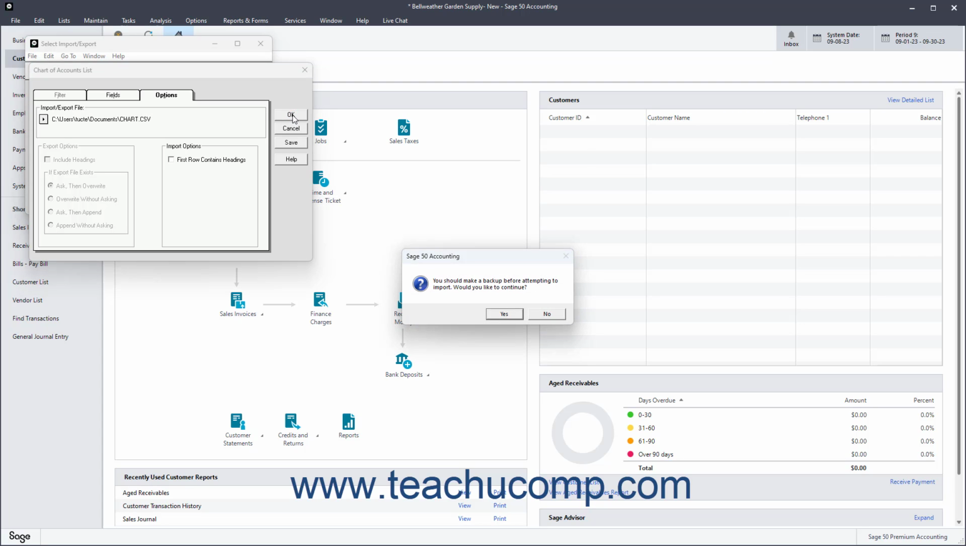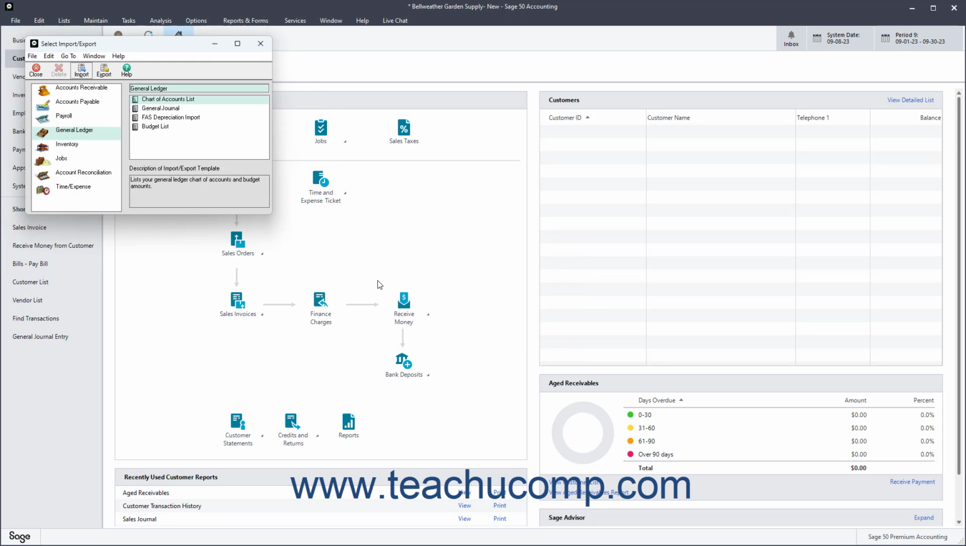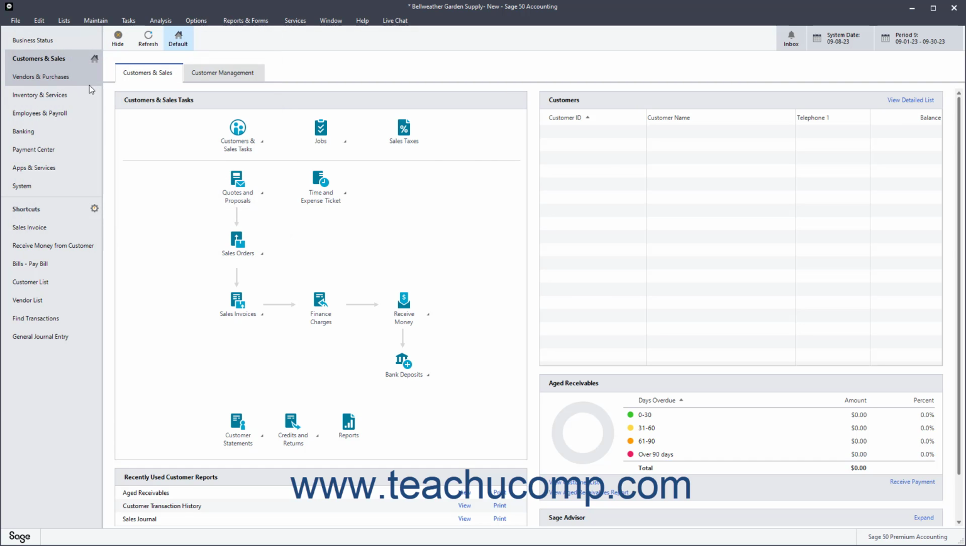You are then notified you should create a backup before attempting to import data. To create a backup, click No when Sage 50 asks if you want to continue. Then create your backup and repeat the steps you just took to import the file. If you do not want to create a backup first, simply click Yes to continue. Sage 50 then imports the data within the selected CSV file.